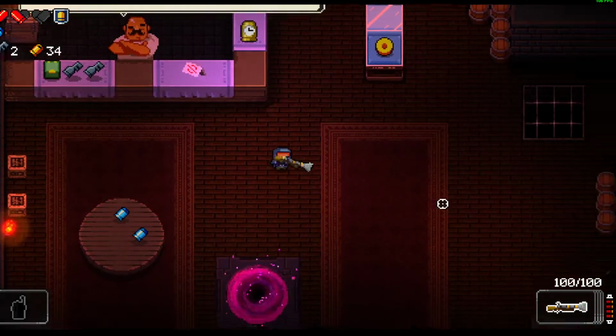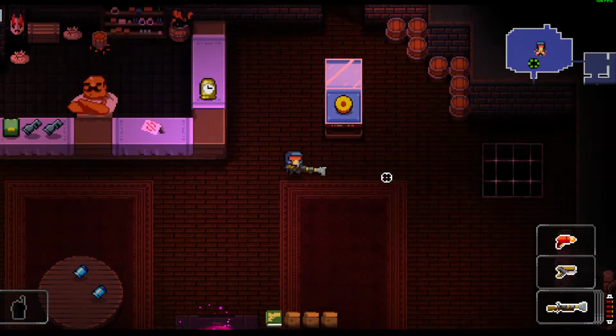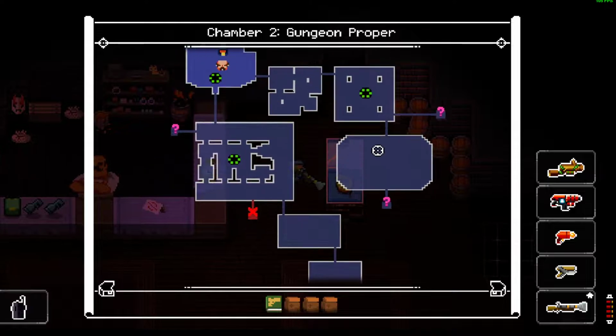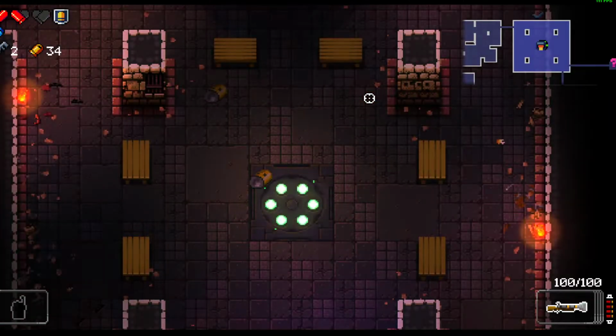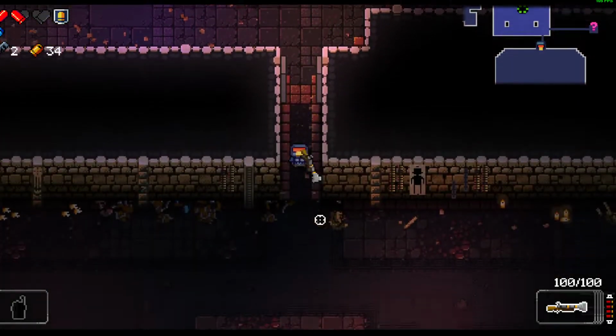Fuck it, it's something. No problem. I'm not risking attempting the secret room because I don't know if it's going to be there. We've only got one blank, and I want to use it, given our health situation.